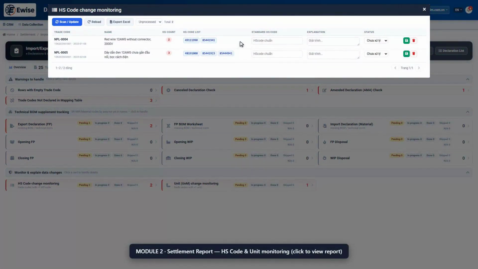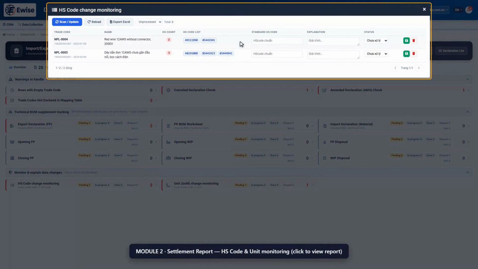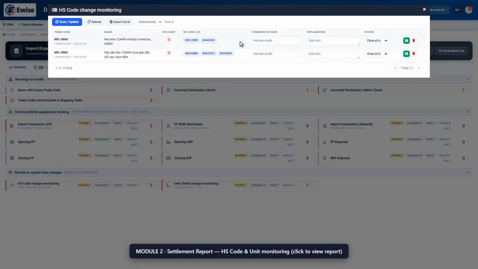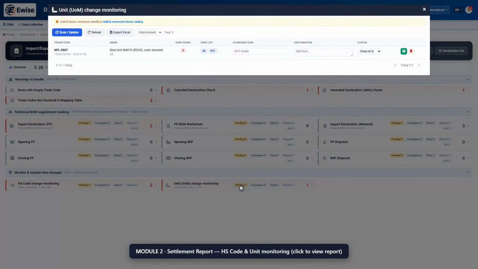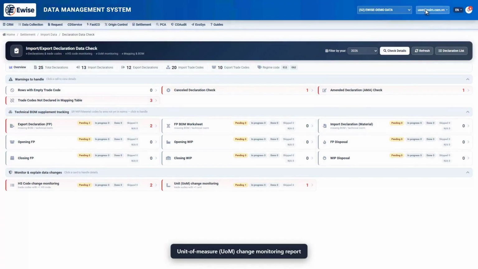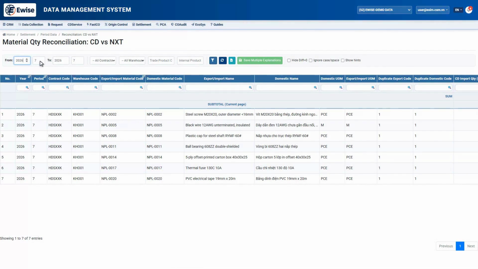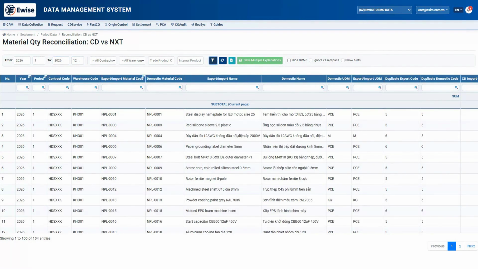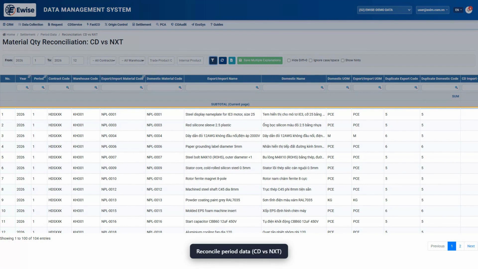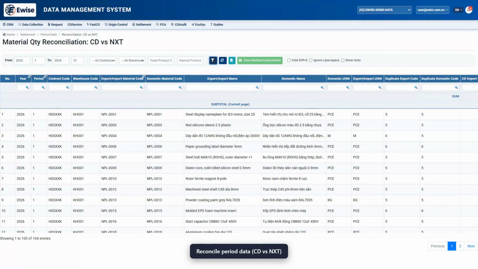The settlement report module monitors every change in HS codes and units of measure. Click any item and the full detailed report appears instantly for reconciliation. It automatically reconciles imported material figures across periods, keeping inventory under control and making variances clear and transparent.